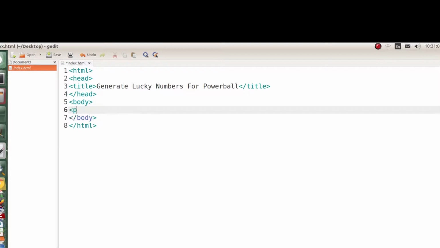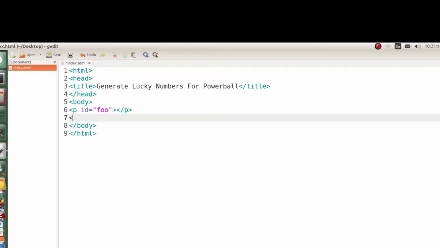So let's set our paragraph element, and we're going to give it an ID of foo, like we always do. We'll go ahead and close that element. We'll open the next element, which would be a button. And then on click, we want to call a function. The function that we're going to call is getLucky(), open and close parentheses. Now let's name this button get lucky number, and let's close out that button.